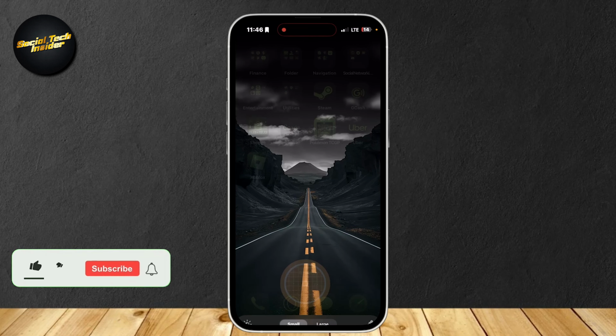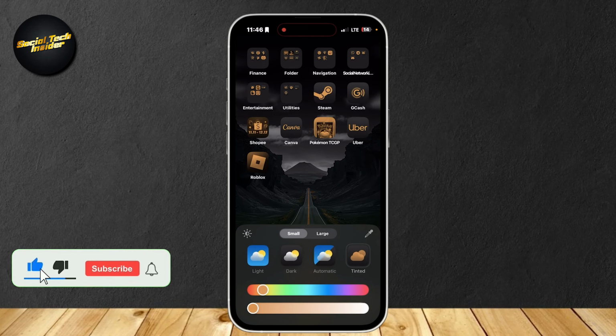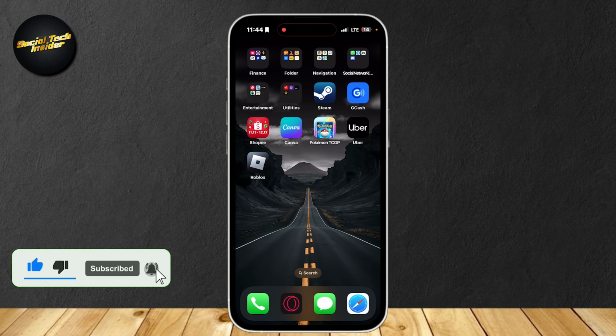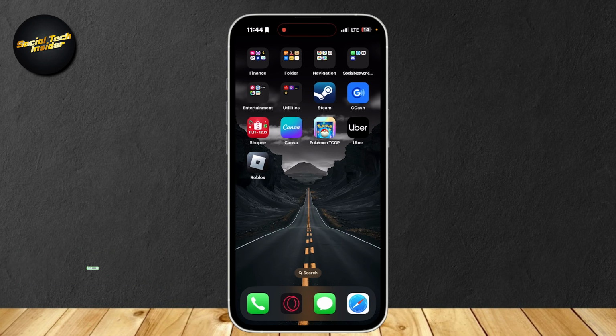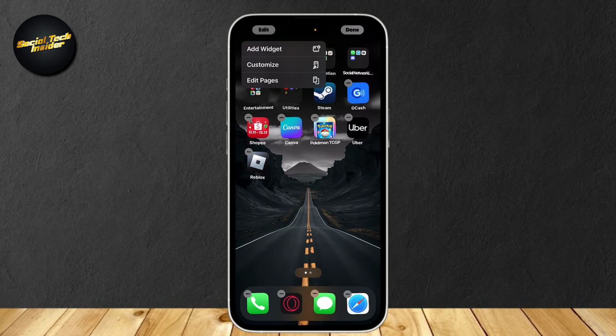So this is how you can customize apps on your iPhone iOS 18. With the new iOS 18 drop, there are actually new ways to customize your wallpapers and your phone itself. Let's go on ahead and tap on our wallpaper, or actually hold. And as you can see, the edit button at the top left of the screen. So tap on edit, and here we are.